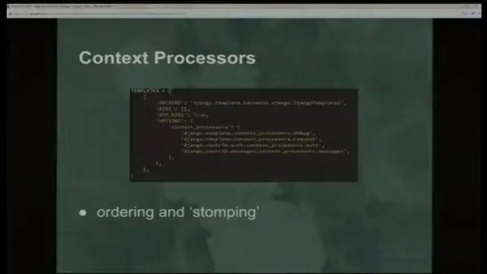The standard context processors tend to do reasonably small, tidy little things. The i18n one will put in the current language. The debug one provides certain debug information, etc.